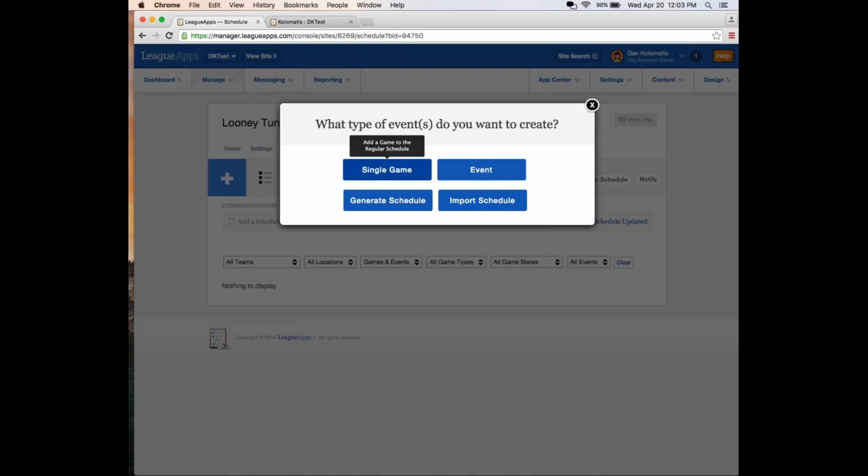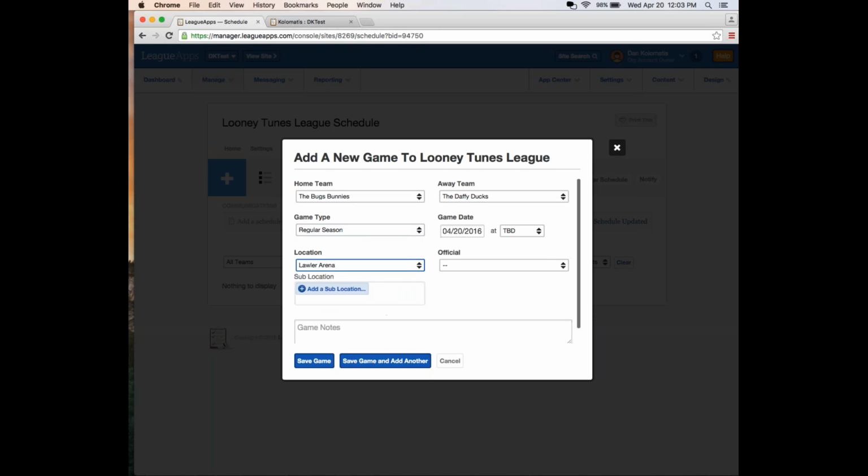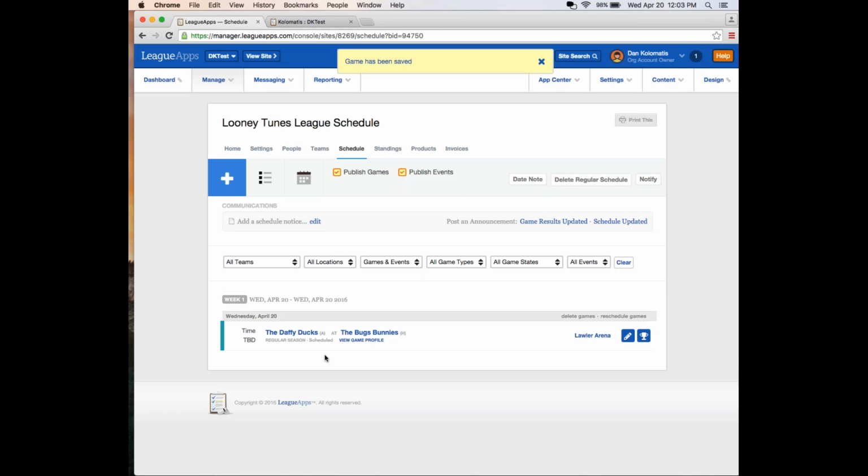First, I want to show you how to add a single game. So once you select it, this menu will pop up, and you'll have the option to add a home team, choose the Bugs Bunny, away team, Daffy Ducks, the game type, whether it be regular season, playoff, championship, the date, and then location. Here, after you create the game, you can save the game and create it, or you can save the game and add another to quickly build out your schedule. So now I've created the game and it appears on our schedule.